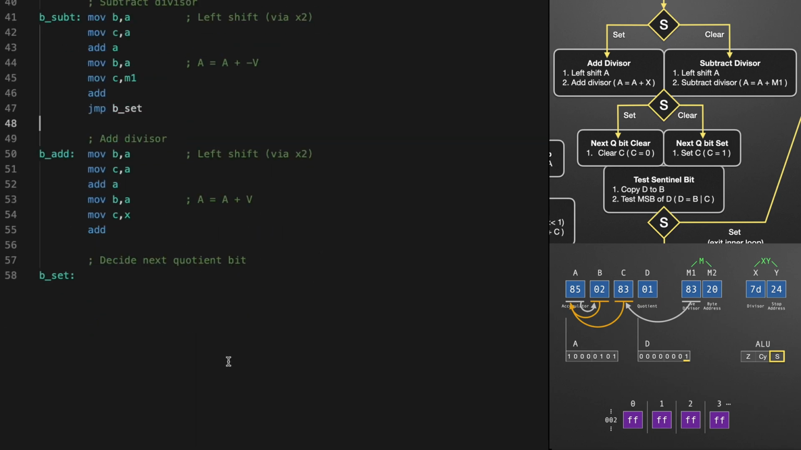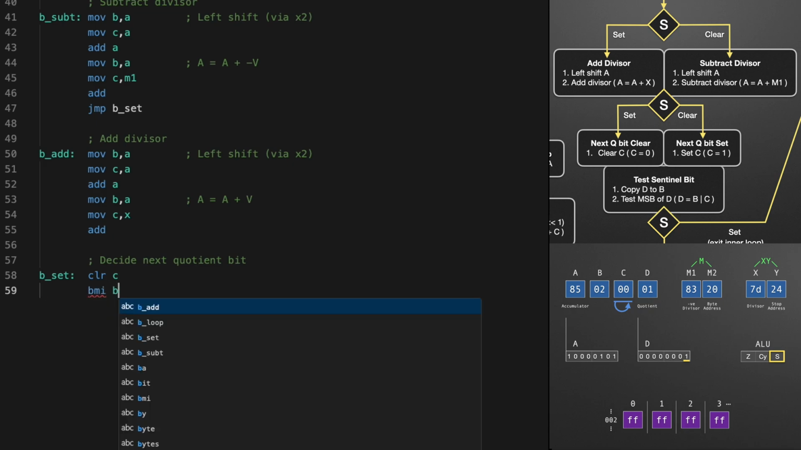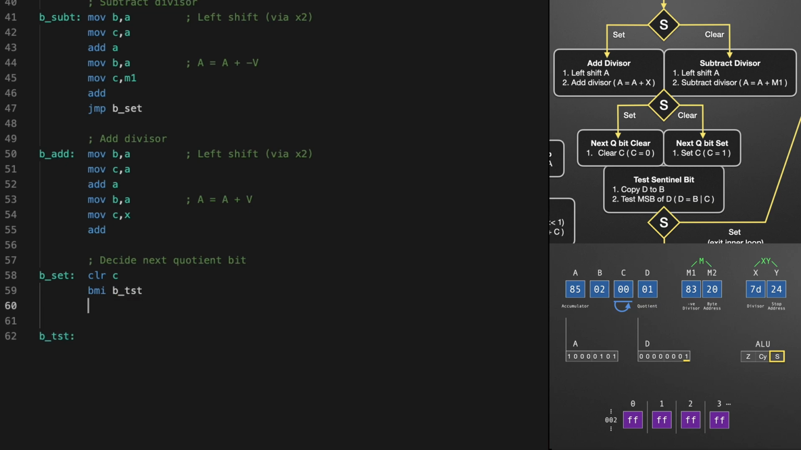Cool. So I think I'll deviate slightly from the logic diagram here and clear C first, and then jump over if the addition or subtraction set the sign flag. If the sign flag was clear, then we load B with 1 via a set AB instruction and copy that over to C. Again, that means an otherwise unnecessary 8 cycles when the sign flag is clear, but it makes the code flow a bit better.